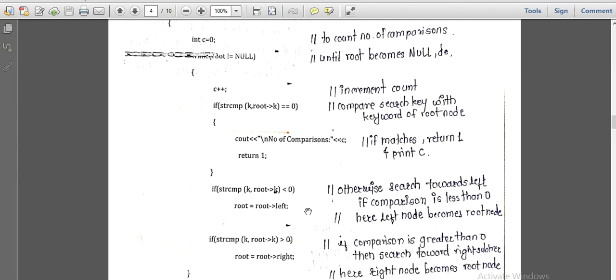If the comparison is not equal to 0, it means the key is not matched. So we have to think about whether to search this key on the left or right. We are going to search only one of the subtrees. Depending upon the value, if it is less than, then search on the left side. If it is greater than, then search on the right side.